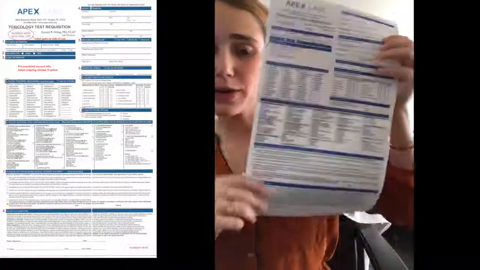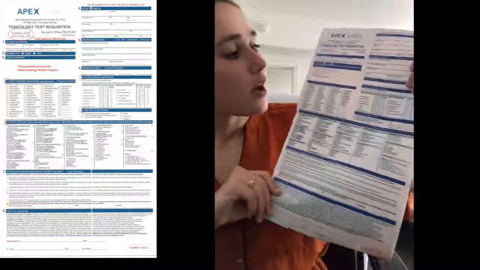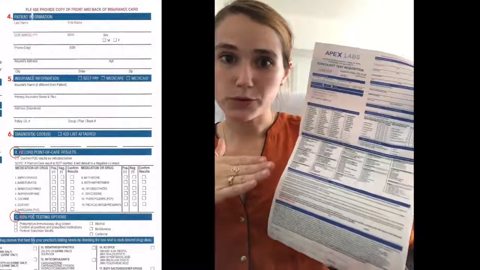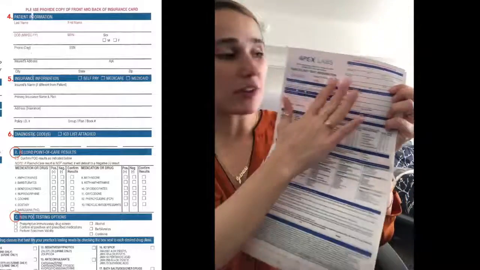I'm going to be going over the new requisitions today, and I have one here, and I'm going to walk through exactly the important parts that need to be filled out and what to put in and all that. Okay, so this is what the new requisitions look like. The top part is the same as the older requisition, so nothing has changed from this part.